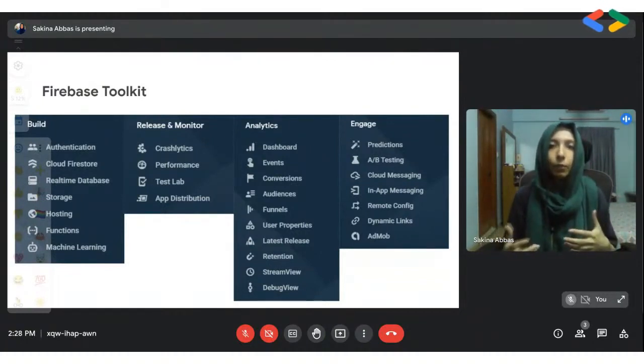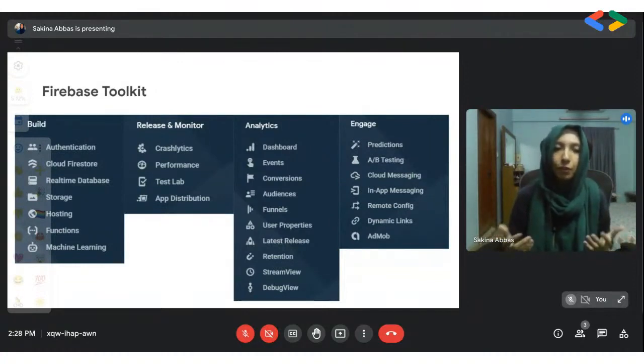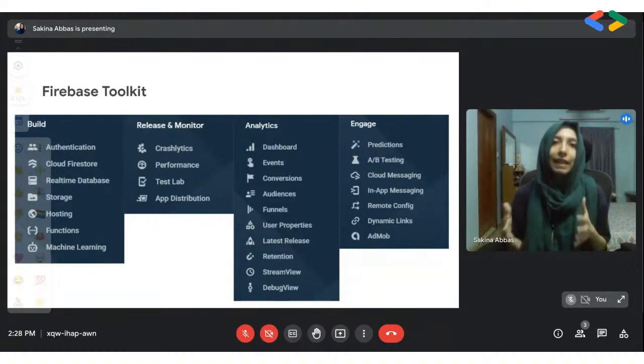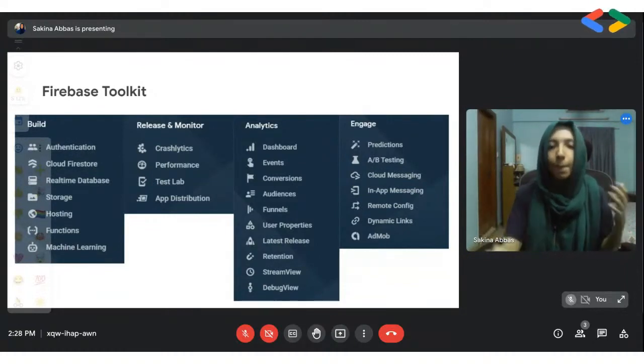Okay. And then we have this huge panel for engagement. So we have, for instance, cloud messaging. Cloud messaging is basically notifications. If you want to interact or engage with your customers, you can use push notifications to give them constant reminders, so that they're constantly engaged with your product, right?